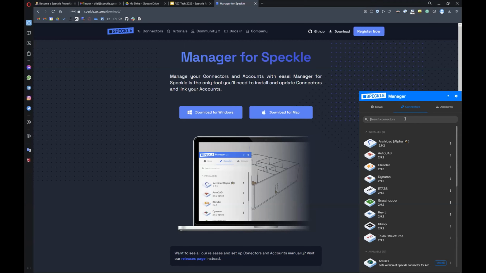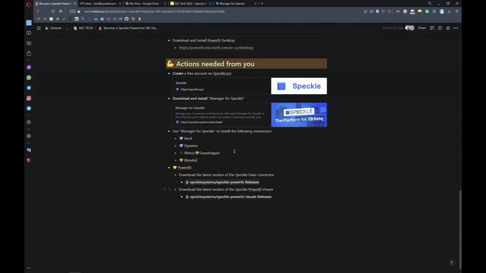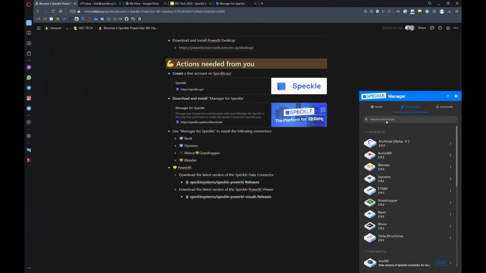Once you are done with adding your account to Manager, you can now install plugins, or as we call them, connectors, from Desktop Manager. As we said, we're going to use a couple of software in this workshop. We're going to use Revit, Dynamo, Rhino, Grasshopper, and Blender. These can be installed from Manager. So let's open Manager one more time.